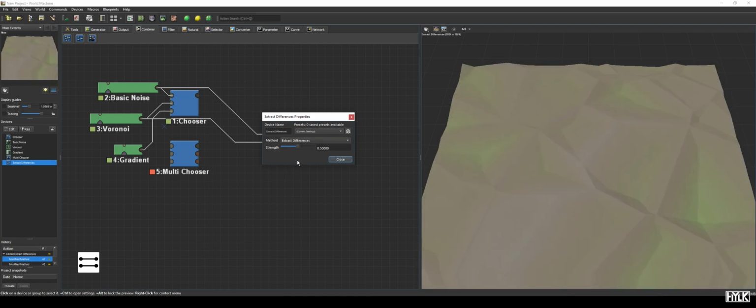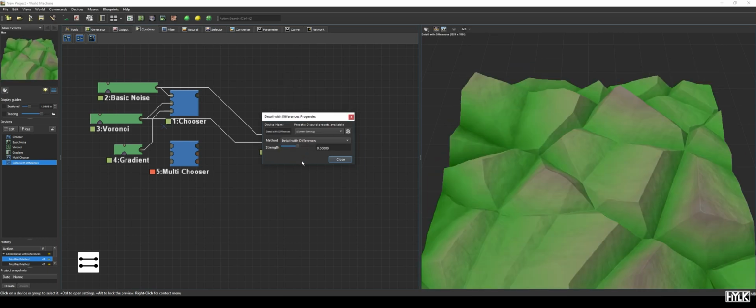The extract differences method looks at the value of both inputs and will output the differences between those values with respect to the first input. If there is no difference, the output value will be 0.5. If the value of the second input is lesser than the value of the first input, the outputted value will be greater than 0.5. If the second input's value is greater than the first input's value, the outputted value will be lesser than 0.5.